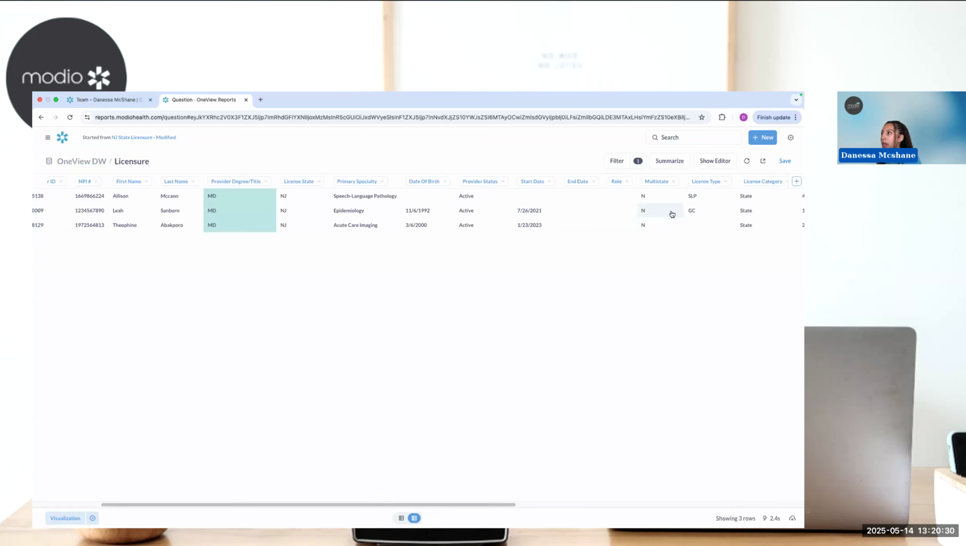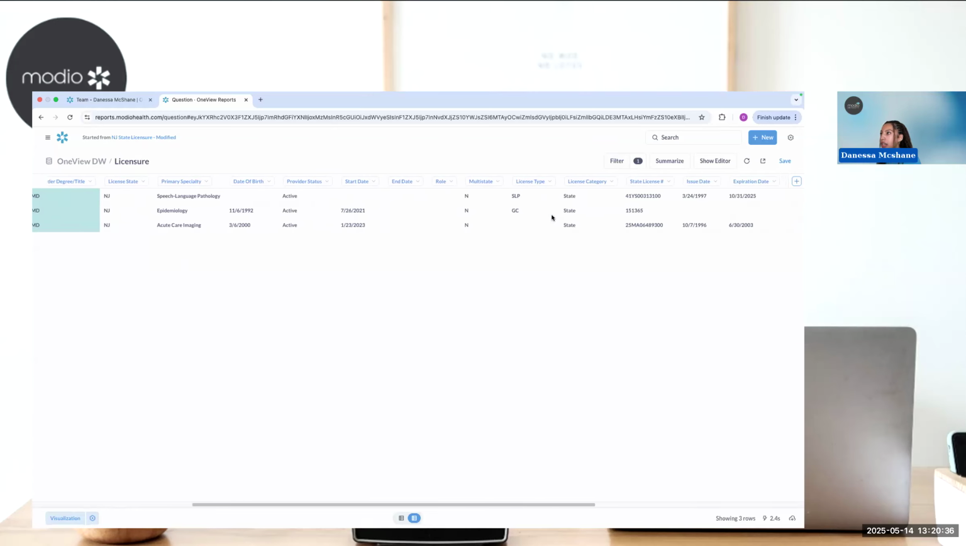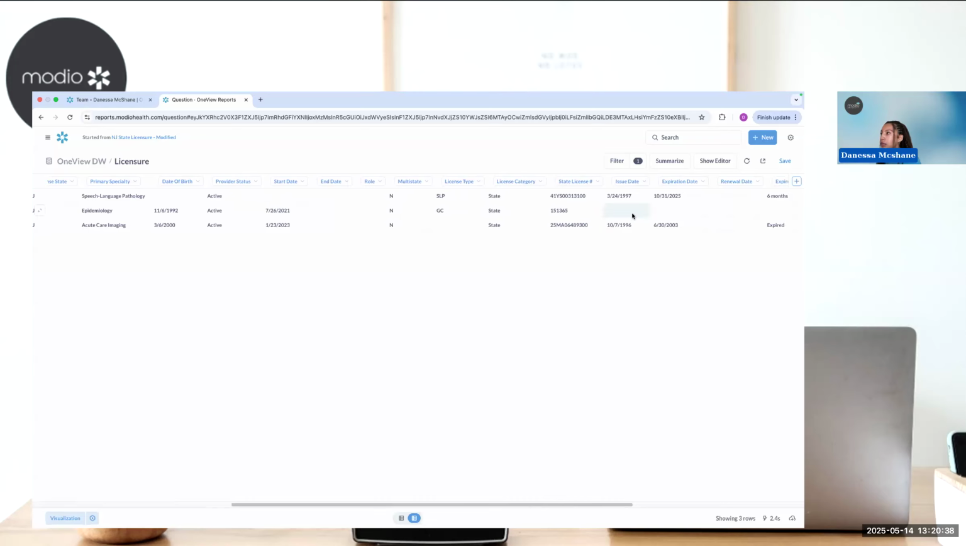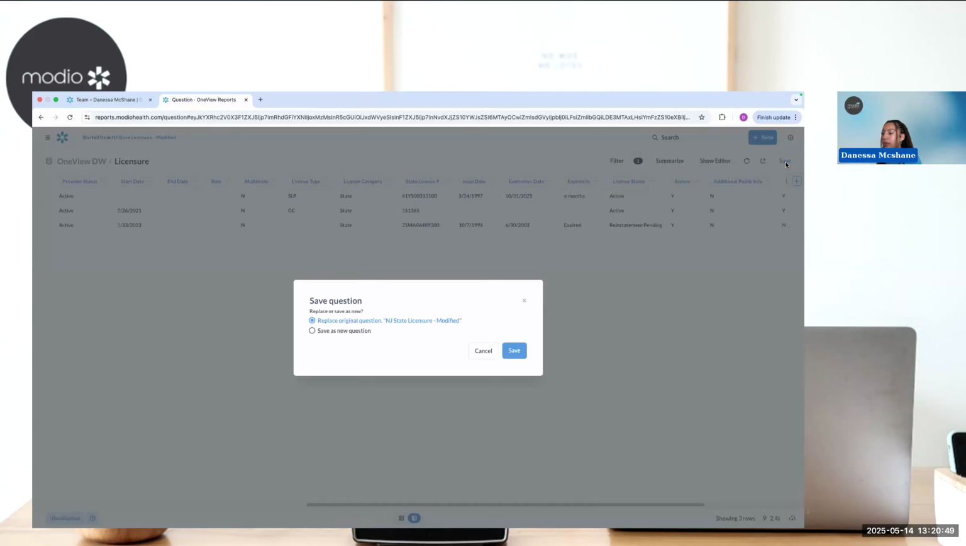And then maybe I do want to apply another filter. Let's see, I'm trying to think what I would want it to be. Or maybe I want to go ahead and just hide the renewal date. We're going to go ahead and hit save.